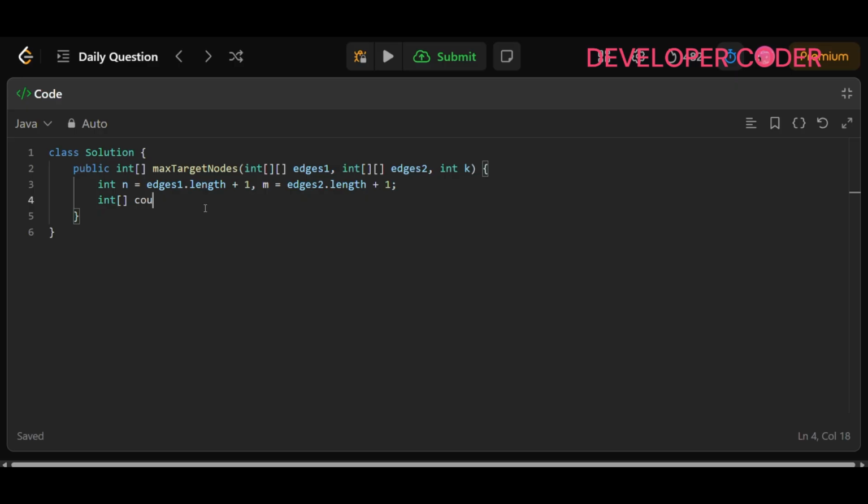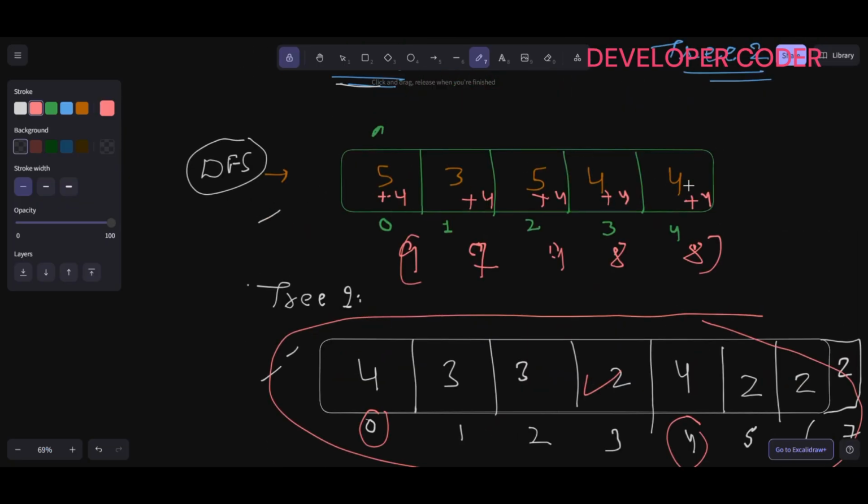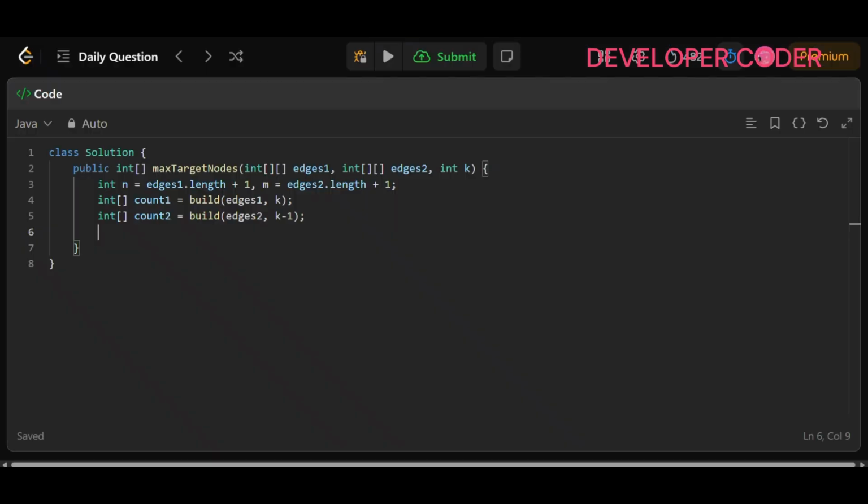So here int count 1 is equal to new int, and after that you can just call one method, build, and here edges of 1, and this time we are going to pass k. And the same way for count 2, if you have to fill count 2, here also you are going to call this build method. This time edges of 2, and you already know why we are going to pass k minus 1 this time. So this is for tree 2, right? We are going to calculate the count 1 and count 2, these two arrays, this 5 5 3 5 4 4 and 4 3 3 2 4 2 2. This build method is going to give me that.